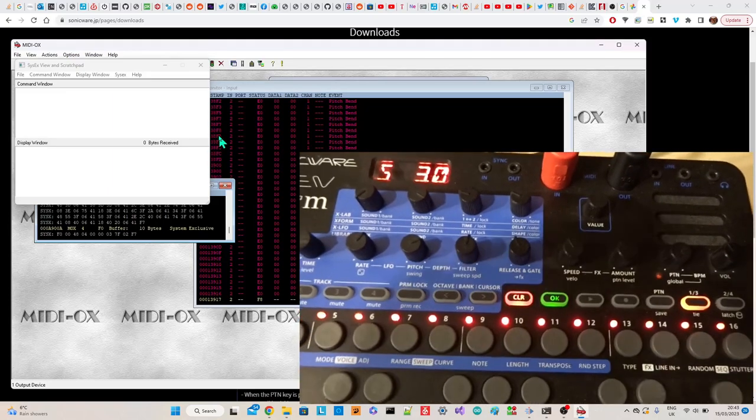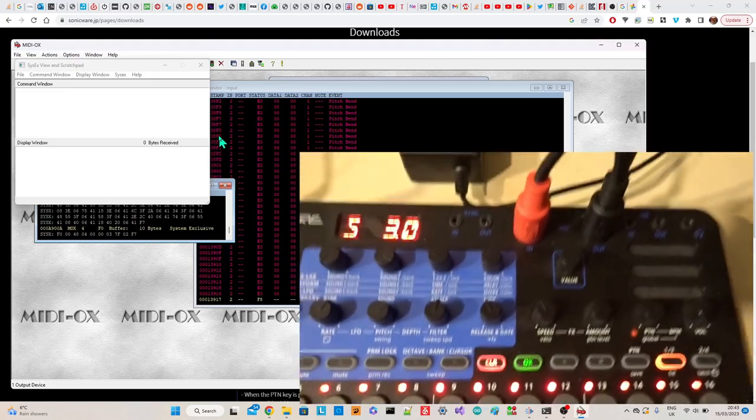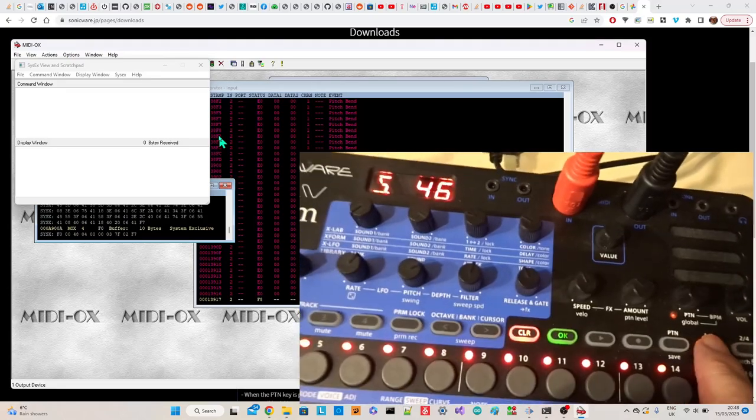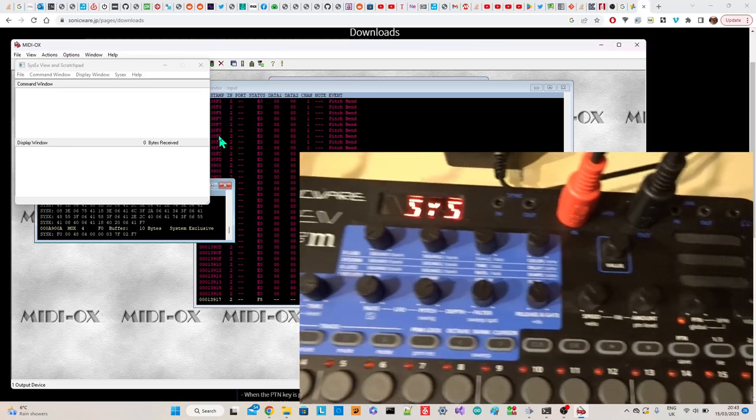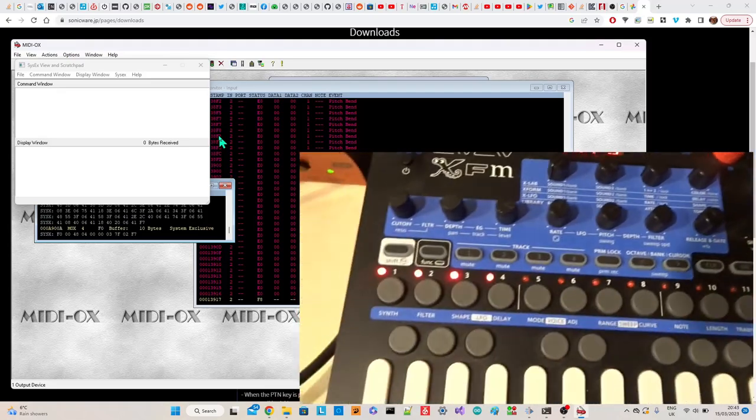There we are. So it's saying that version 3 is available and it's version 3.46. So I'm going to say OK to that. And now it's going to program it in.